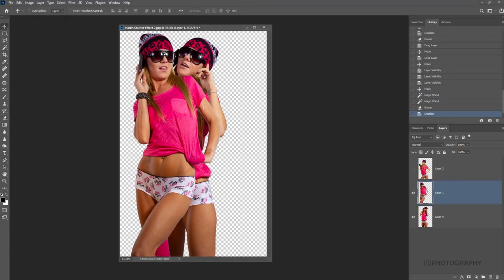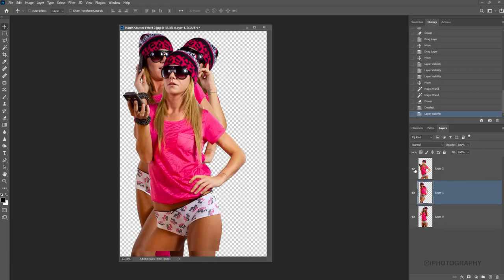Now, given how the Harris shutter effect looks, you don't have to be too precise and too finite necessarily with all the cutting out. It's good to get a decent base, but if there are very, very small areas where you're going into almost a pixel level, don't worry so much about that because you're probably not going to see it in the final version.